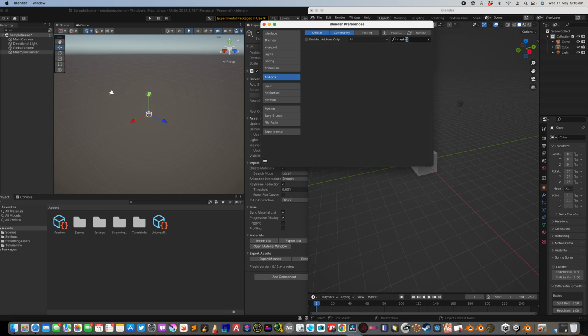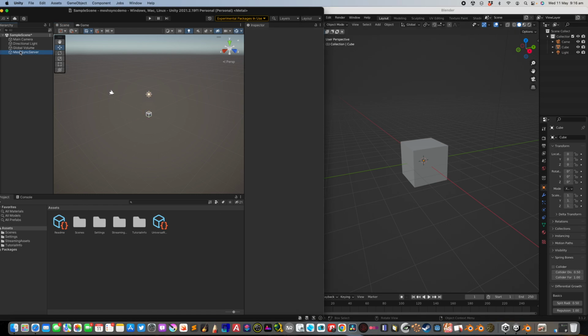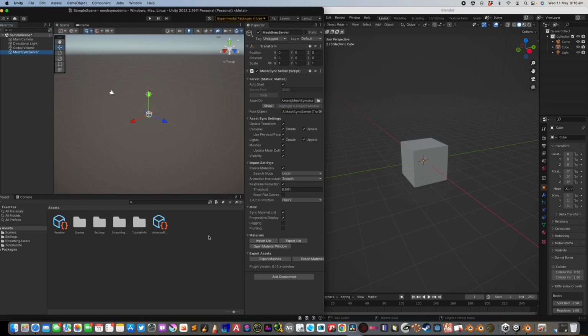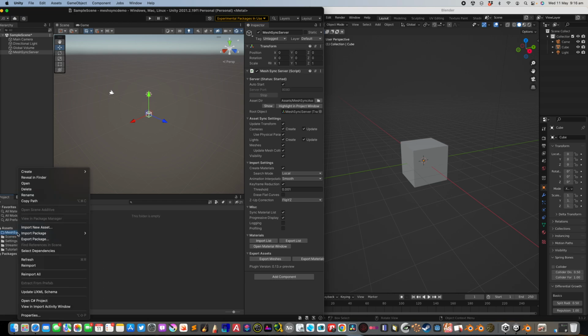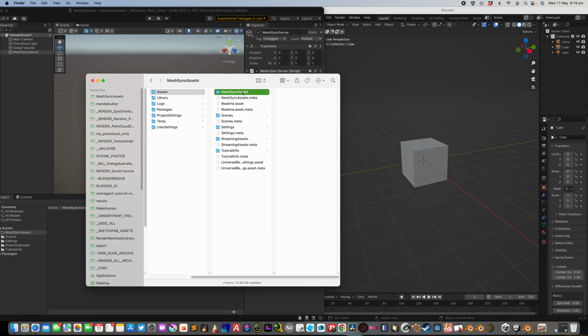Unity MeshSync. Okay, so I'm gonna save this blend into the scene. There's nothing here, but I will do an export. After I do that, there's a new folder being created, and I like this because I can find it. I can reveal this in Finder, and this is where I'm gonna save my blend file, MeshSync assets.